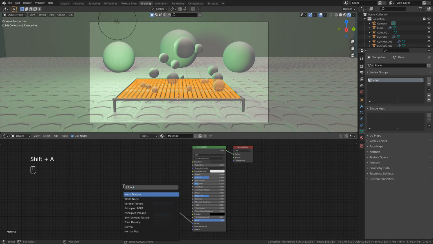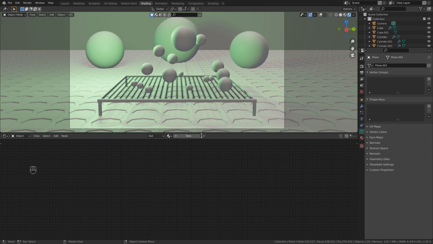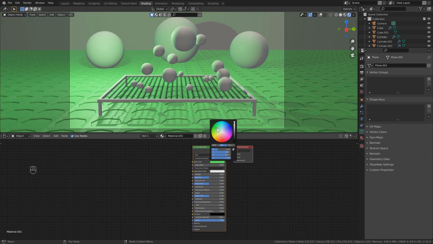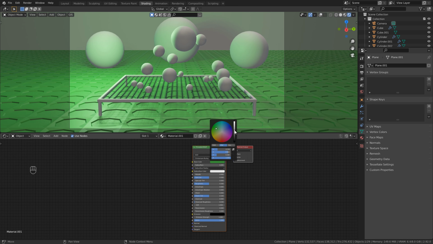Shift A one more time and search for noise. Take the factor and hook it into the height. And then set the scale to 2500. And next, let's select our ground and click New. Select the base color. Then we want to select a medium green, and let's bring our value down somewhere around the middle as well.